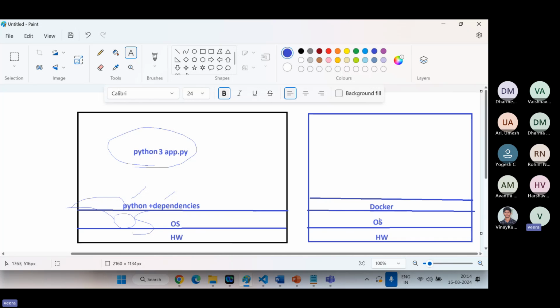Let's understand now. My Python application needs to be deployed inside the EC2 instance, but I'm not going to deploy it directly inside the EC2 instance. I'm going to deploy it on top of Docker. So containerization is nothing but building an image from your application source code. The image is nothing but an artifact, and from that image we are going to create a container.